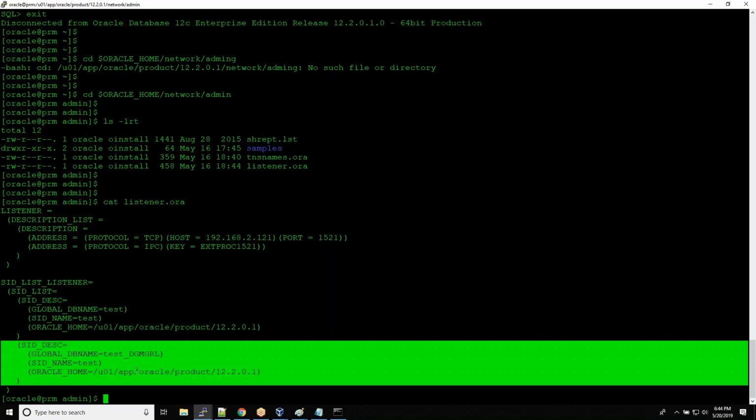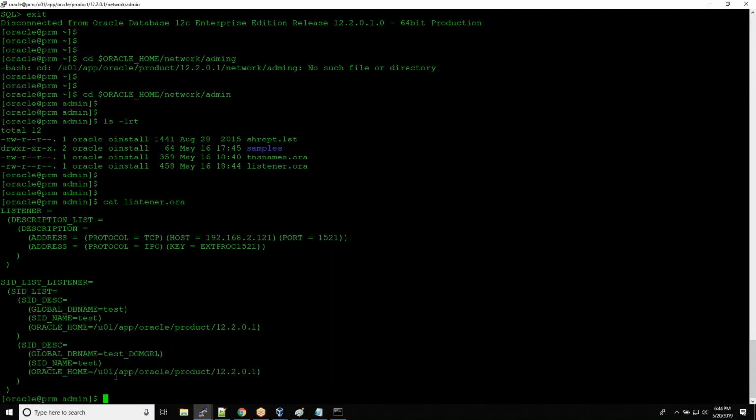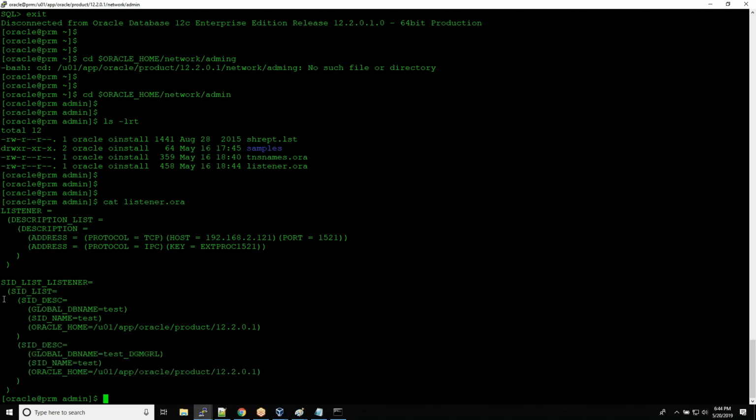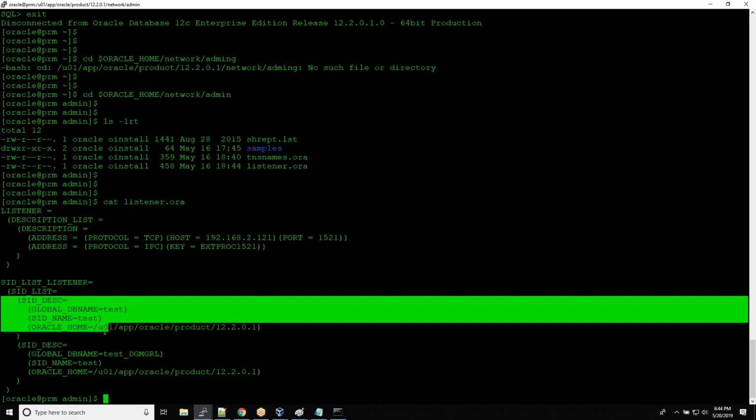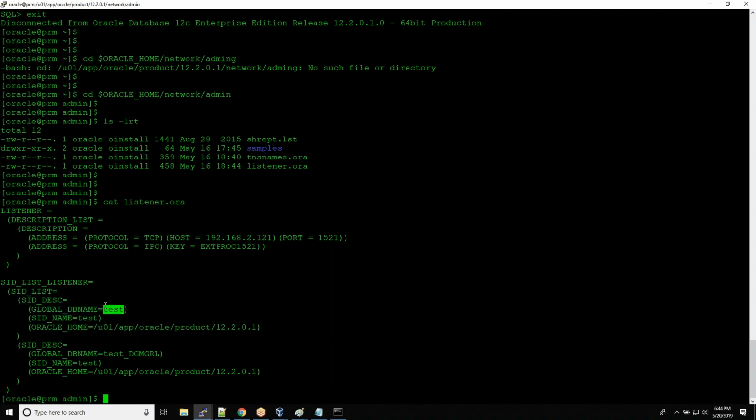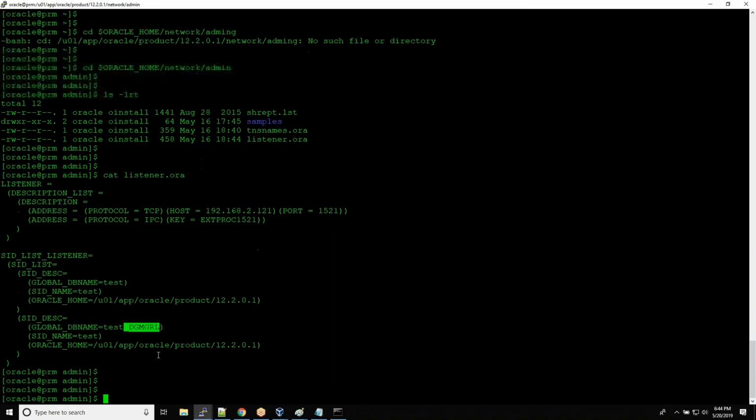So first things first, for the Data Guard Broker configuration, make sure this is set. If you did not set it, or if the database doesn't have this option, then make sure you add this entry. You just have to copy it from above. If you see this one SID description, just copy it, paste it, and beside the database SID, just mention underscore DGMGRL. Once you do this, done. Your broker configuration will be smooth.